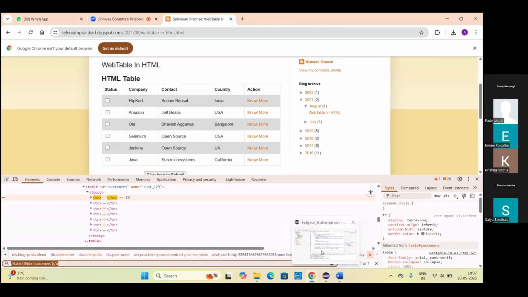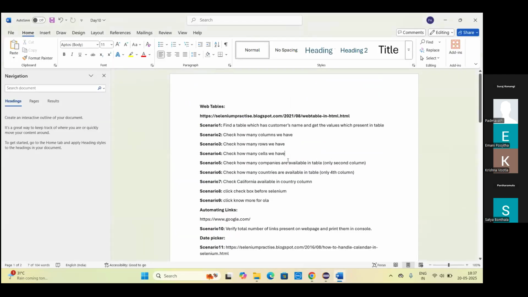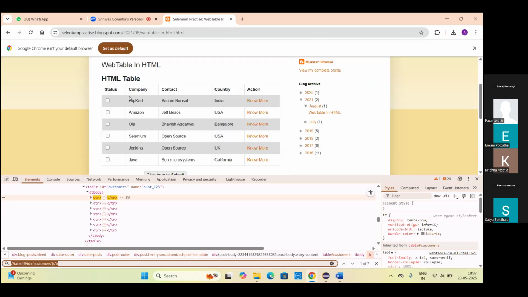Now, next scenario. Check how many cells we have. So cells means this status is one cell. This company is one cell. Flipkart is one cell. Sachin Bansal is one cell. So these all are rows, and these are columns, and this individual one, right? This we will call a cell. So now we need to identify how many cells are present in this particular table. Okay.